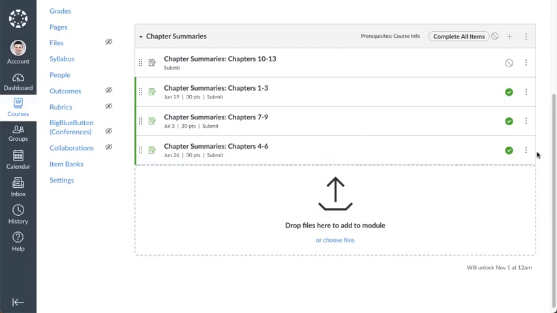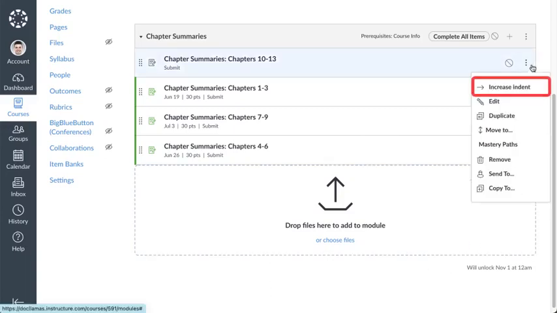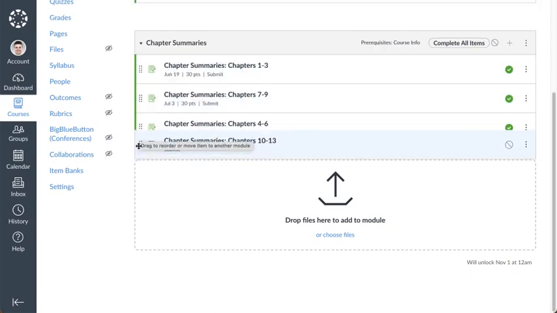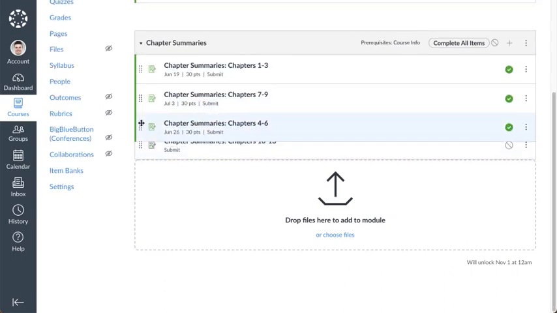From the Module Item Options menu, you can increase or decrease indent, edit the item, duplicate the item, move the item, access mastery paths settings if enabled, remove the item from the module, send the module item to another user, or copy the module item to another course. To rearrange module items, click the drag handle and move your content to the desired location.